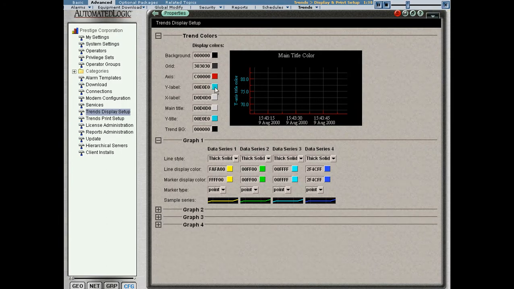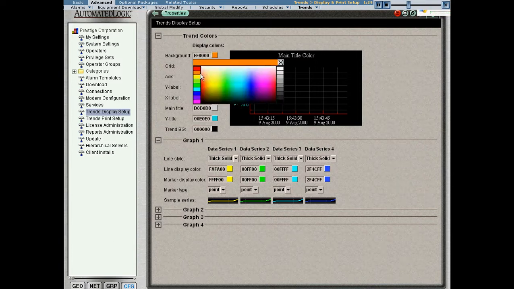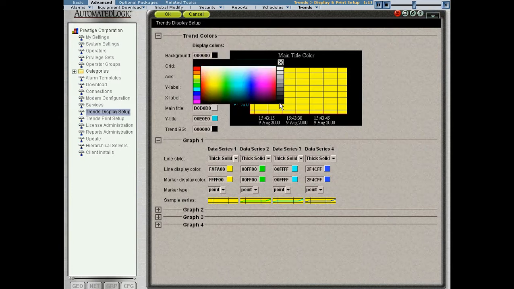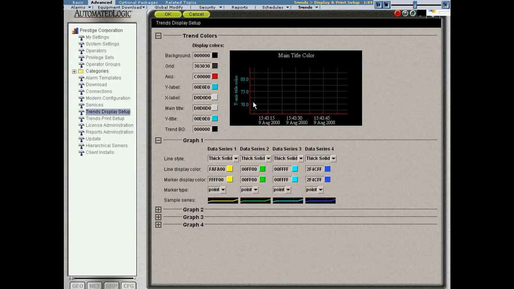Now, if I do something like this, let's change the background color to yellow. Of course, now when I pull trends in web control, the graph is going to have a yellow background. We suggest that you not do this because we've optimized web control trend graph display for clarity and ease of use. However, I wanted to make you aware that this functionality is here.